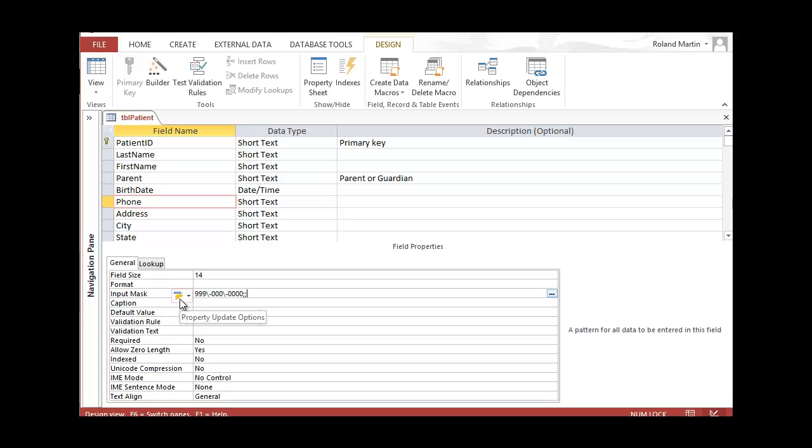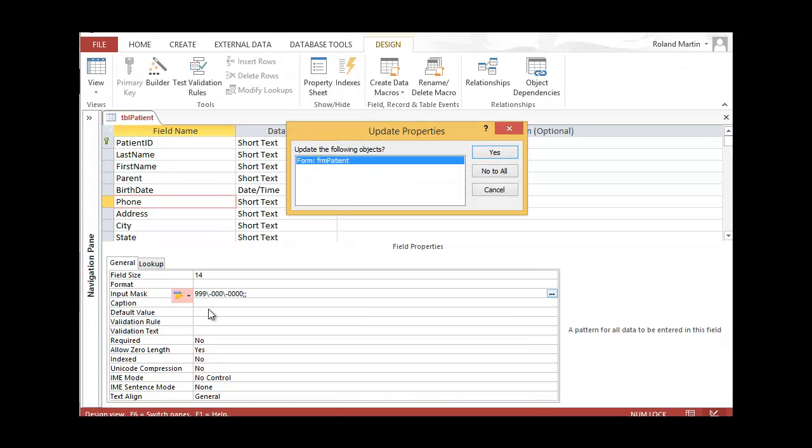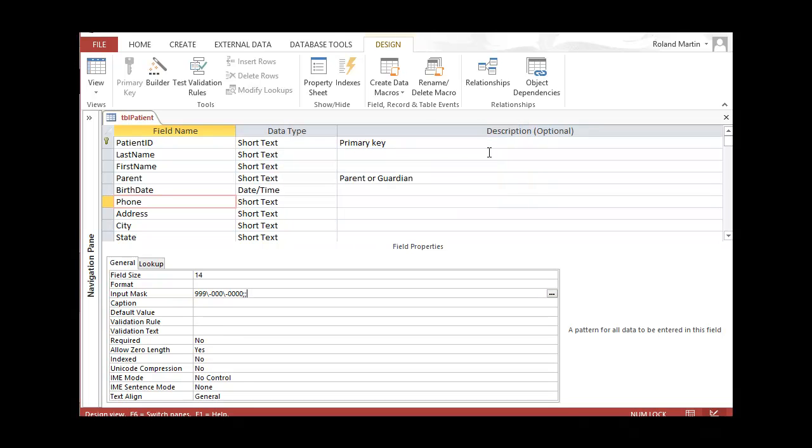Since we made a change, you can see that the Property Update Options button has popped up. Go ahead and click that button, and we are going to select Update Input Mask everywhere phone is used. Because our patient form displays the phone field values from the patient's table, Access is going to automatically change the phone field's input mask property. So let's click Yes to apply those changes.